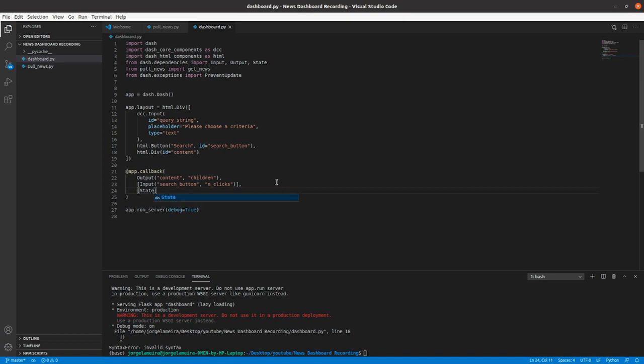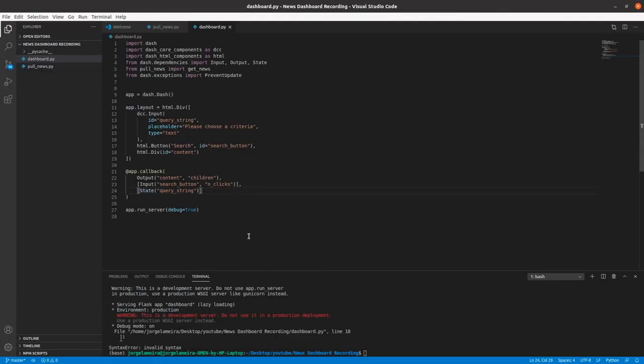So this is the final one, but we have to get a state of the query string. Every time that the button is pressed, we want to know what is the value inside the box, right? So every time we click the button, we want to know what is written here. So let's go back there and take the value from the box, and that's everything. We just need to write our function.